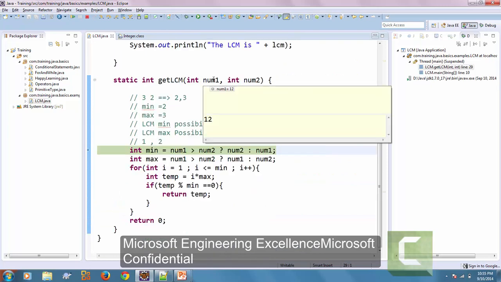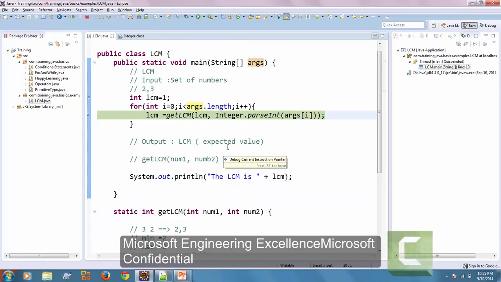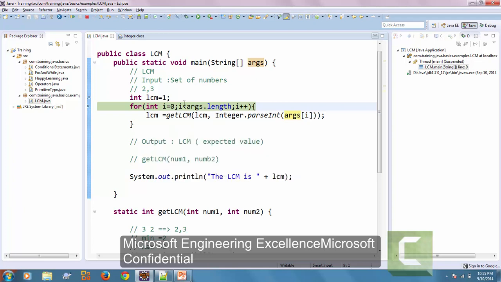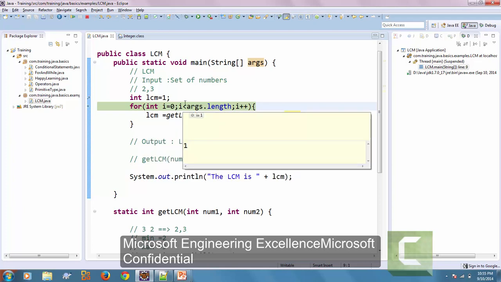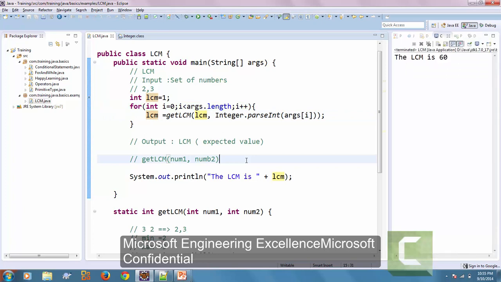So here num1 is 12 and num2 is 20. So again we'll do the same thing, and 10 we got, that is the LCM. Now LCM is 60. So 12 and 20 we got 60. So next one is 30. It will do the LCM and finally make this variable ready. So I'm coming out of this whole program and we'll see the value of LCM is 60.